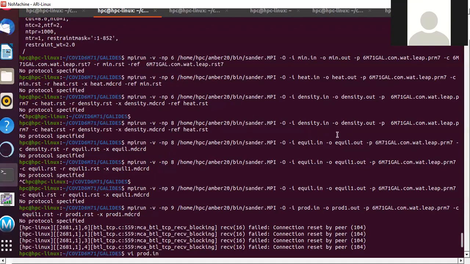The first time, I took density.rst as a reference. Then the equal.rst file, which is the name I have given, is required as the reference for the second equilibration. So here you can see the first equal.out and equal.rst, and now I have given equal1.out. This is the second equilibration, and here I have given the reference equal.rst, so equal1.rst will be generated. That equal1.rst will be required for the MD simulation when you do the production run.